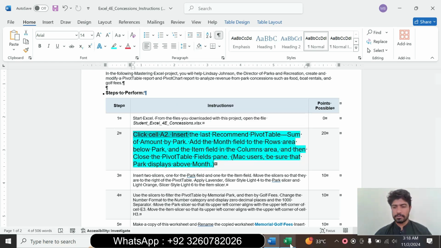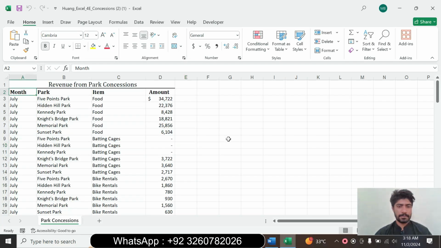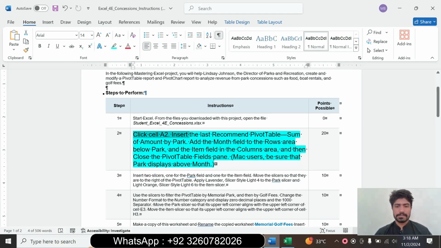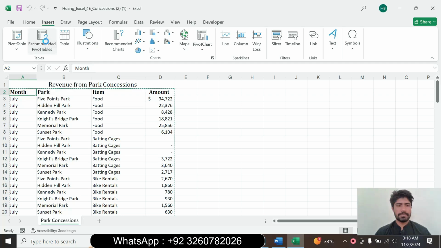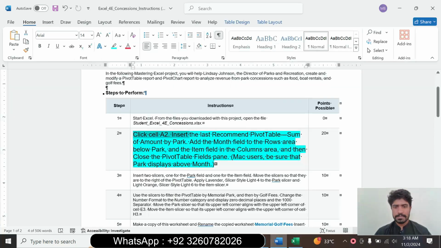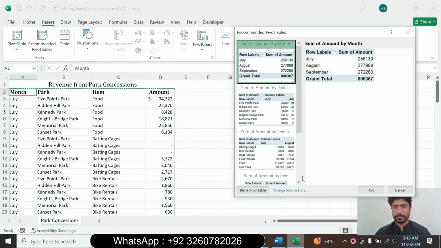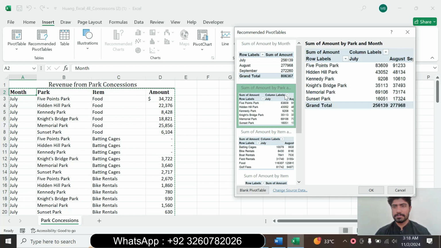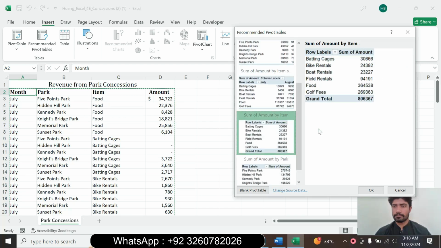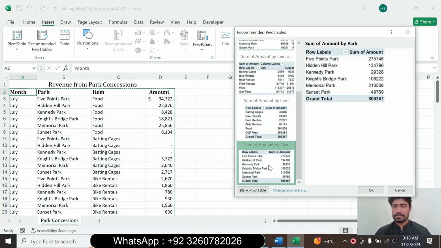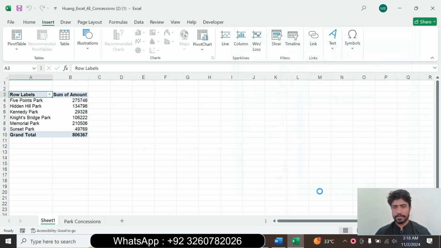Click cell A2, and the last recommended pivot table is the sum of amounts by park. Go to the Insert tab, go to Recommended PivotTables, and select the sum of amount by park. Sum of amount by park, click OK.